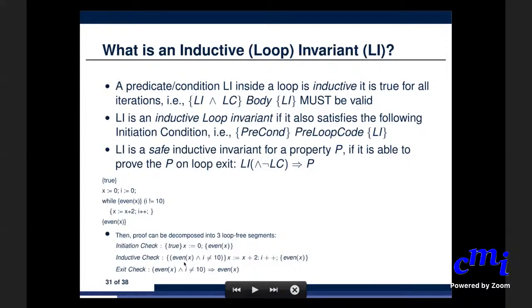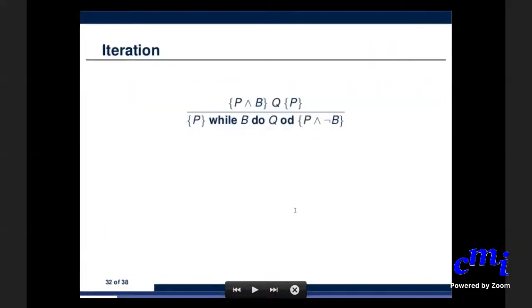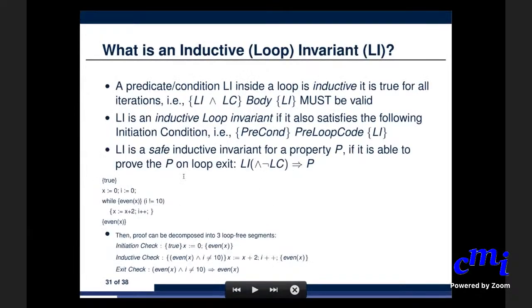So assuming that you start in a state in which x is even and i is not equal to 10, because that's the loop entry condition, and then you execute the body. That's exactly the code that I have here, which consists of two assignment statements. Then you have to show that it is even(x). And that is the inductiveness check, and that's exactly what was captured by this inference rule. It is just saying that P has to be inductive. And that is what it means.